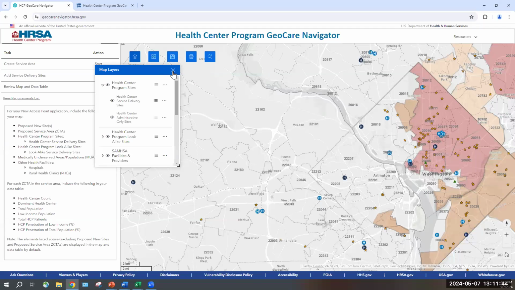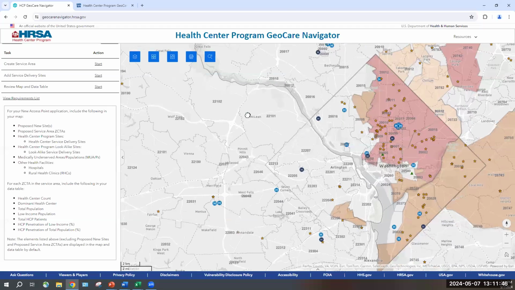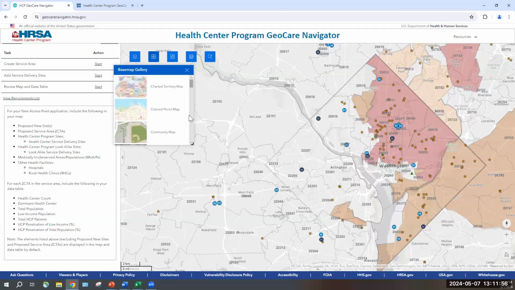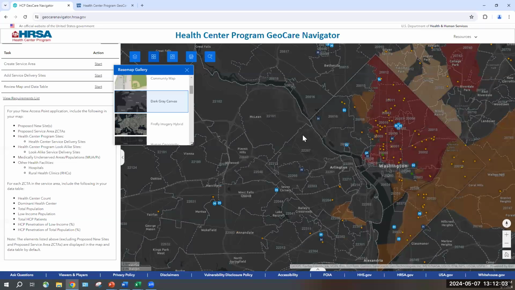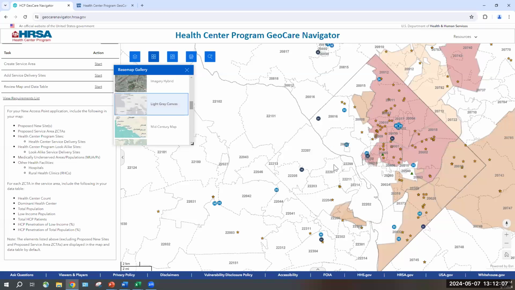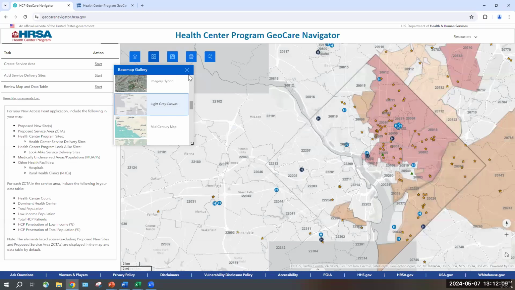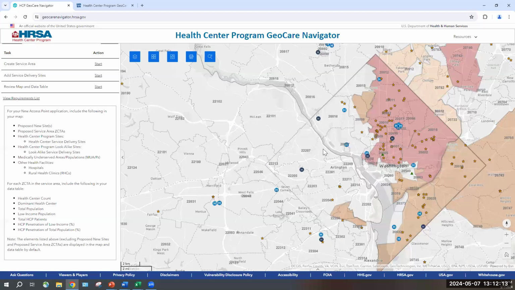I can also change my base map when I'm coming to this initial view. So up here we have a base map gallery. Our light gray canvas is our default base map to help with visibility, but I do have other options here. So if I wanted to change to a dark gray canvas, for instance, I can make that adjustment. But again, the light gray canvas is what we'll take a look at here, just to allow for optimal visibility into the different layers.